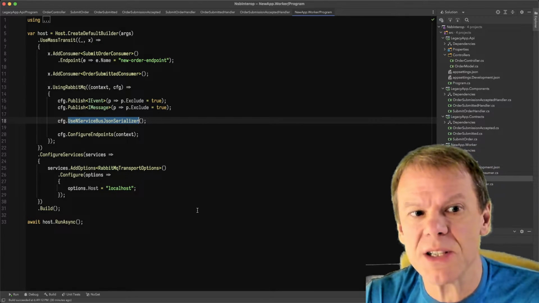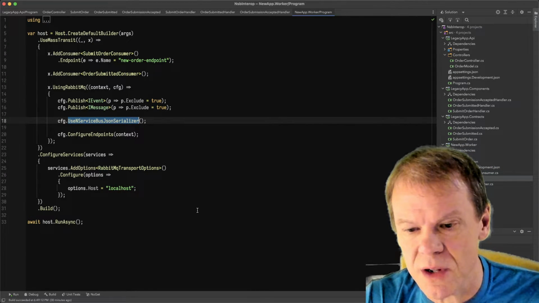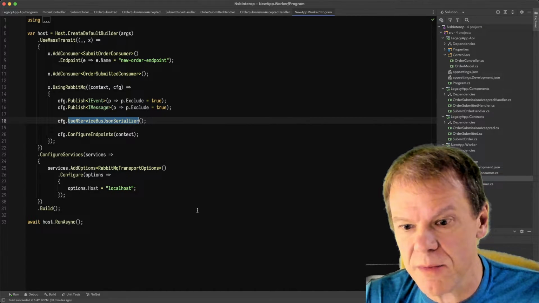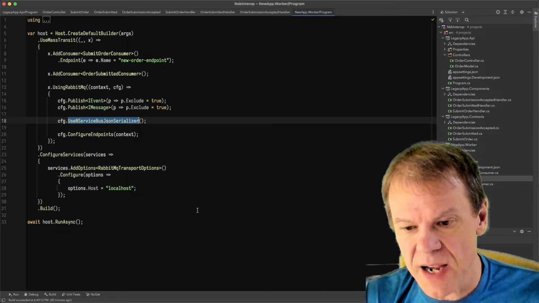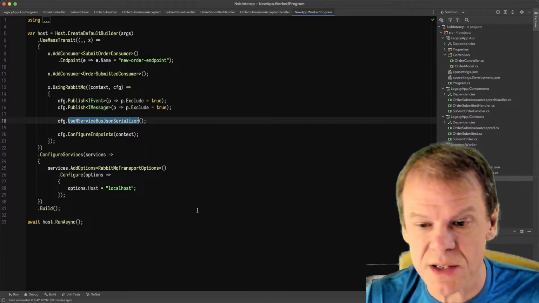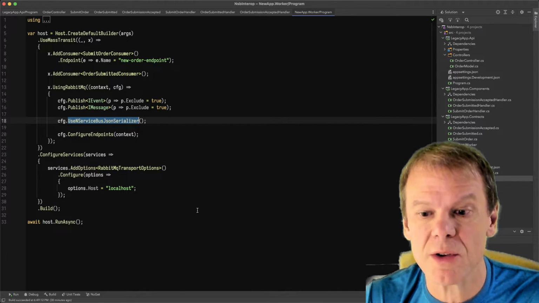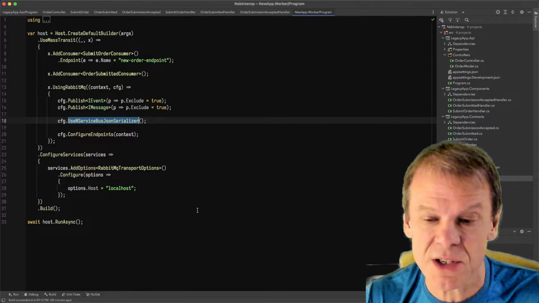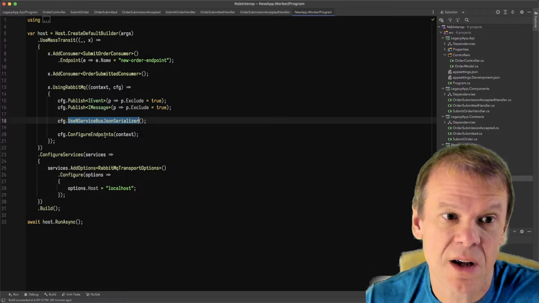And here I'm telling the bus to use the NServiceBus JSON serializer. And what this means is that any messages produced will be sent using a JSON serializer that is compatible with the NServiceBus message format. So all of those messages will come in. In addition, it adds support to be able to deserialize messages coming from NServiceBus.